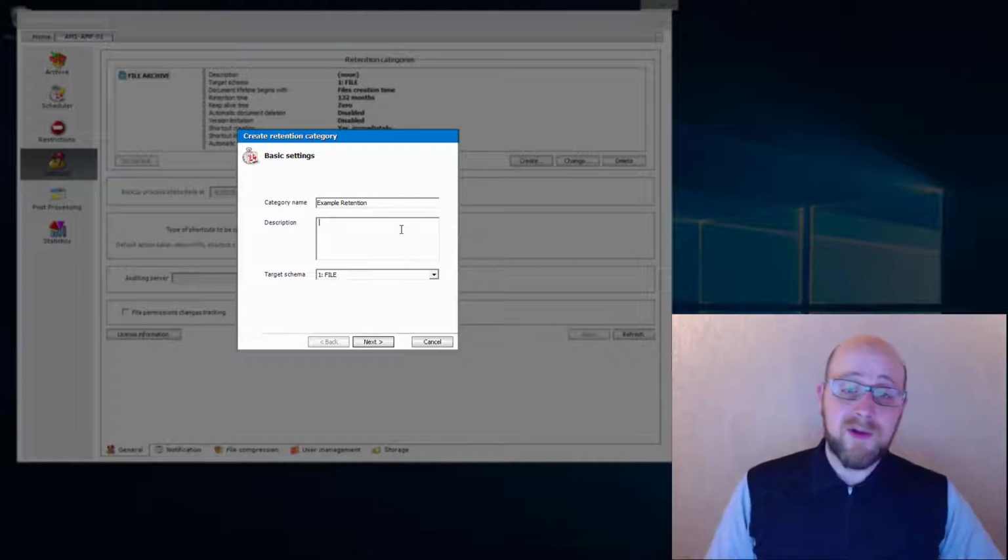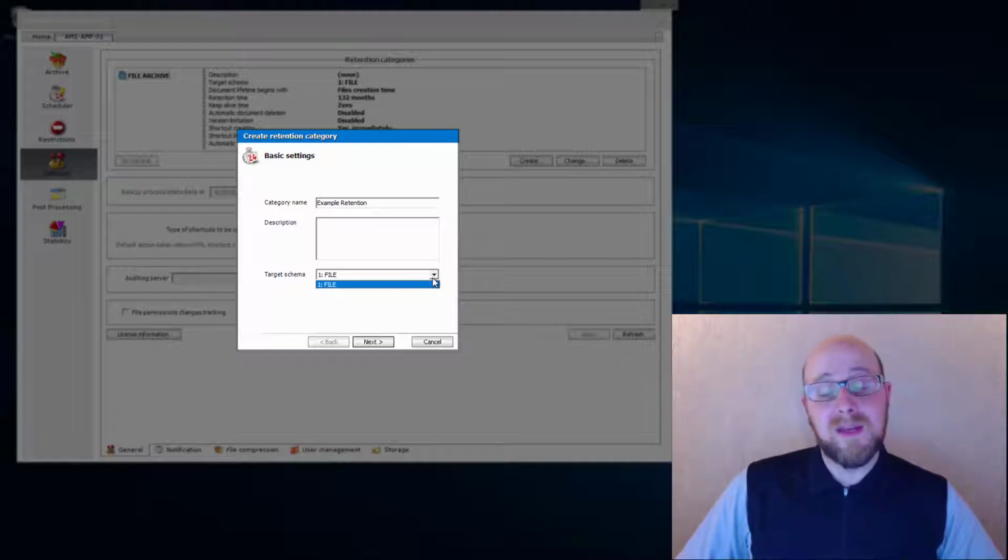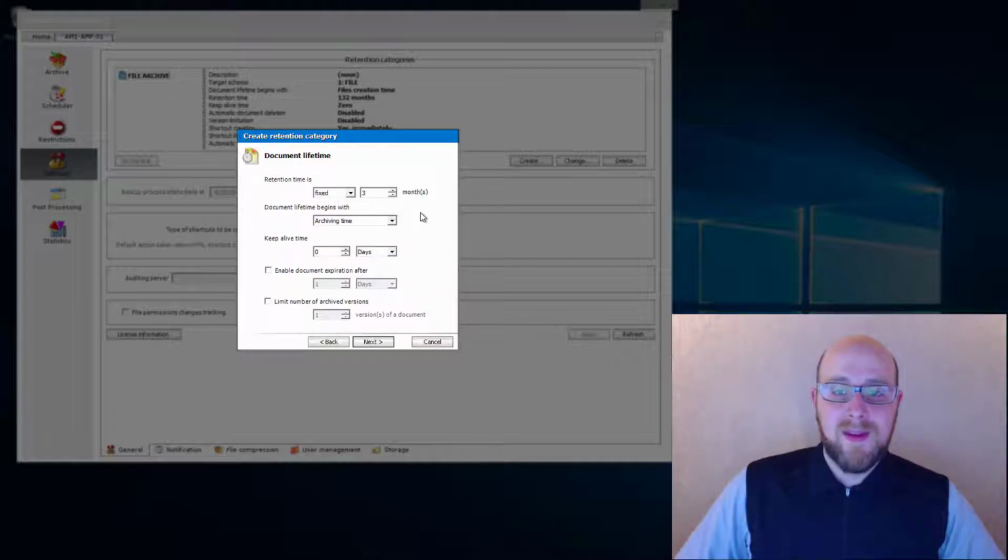Okay, you can add a description. Retention policies are things you'll work with over years and years. It's often a good idea to add a description in order to remember what you set that particular retention policy for. Target schema, this will list all of your HSM stores, and most people will typically only have one. There are several cases where you'll have multiple HSM stores. This will decide where, when something is archived, it's going to be placed in which HSM store. In this case, we're just going to leave it at the one file.